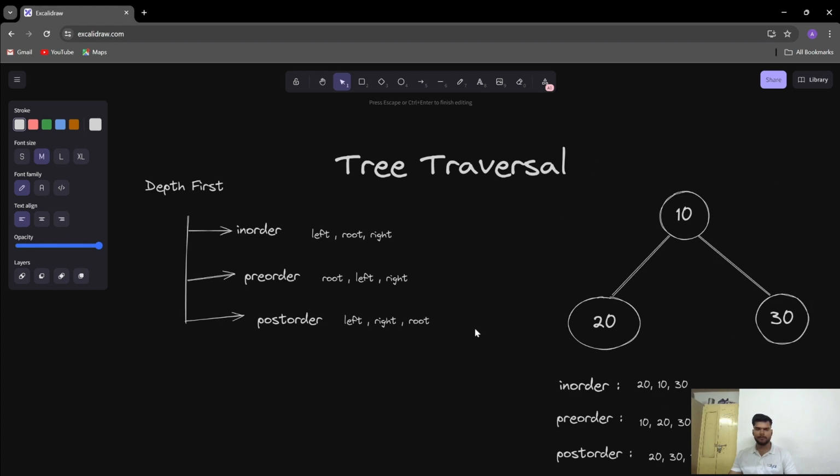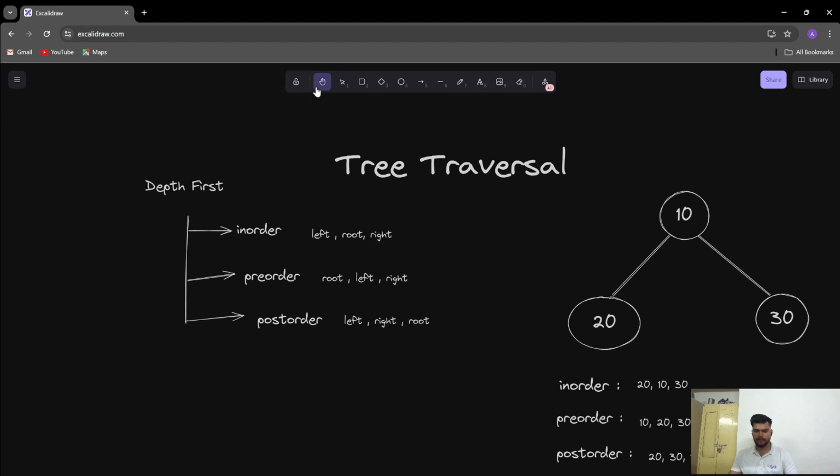In in-order, we will first go to left subtree, then root, then right subtree. In pre-order, we will first go to root, then left subtree, then right subtree. In post-order, we will go to first left subtree, then right subtree, then root. So the example of these are the explanation. This is the explanation of tree traversal in-order, pre-order, and post-order. Now let's do some more examples.